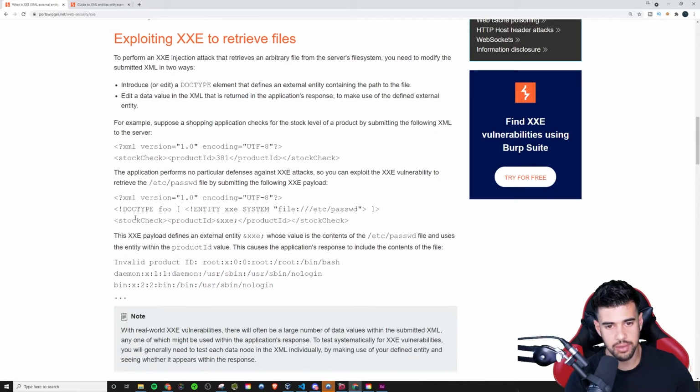So here's what a more full-featured exploit looks like. You have the entity defined at the top here, right? And then inside the actual XML, you'll see a call to your entity. So this is key, right? Here's defining it, but here's where it's actually being called.